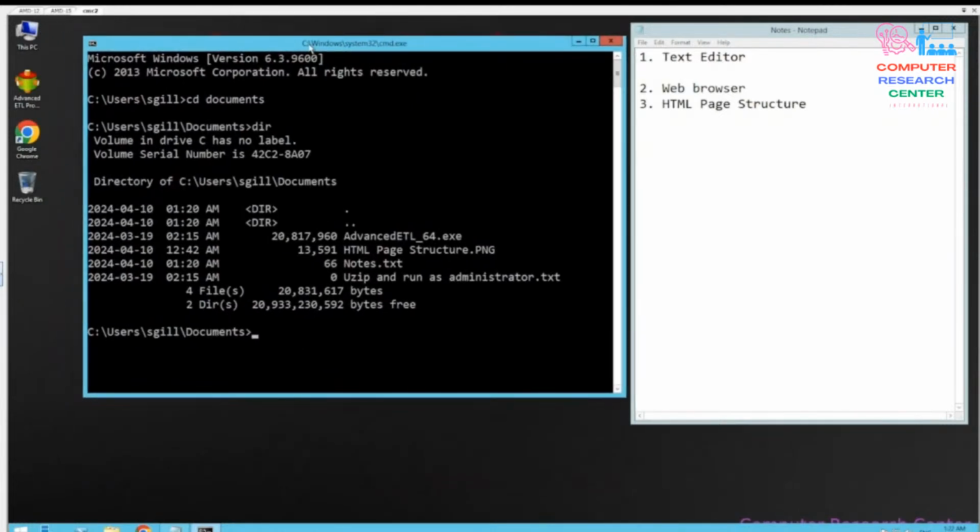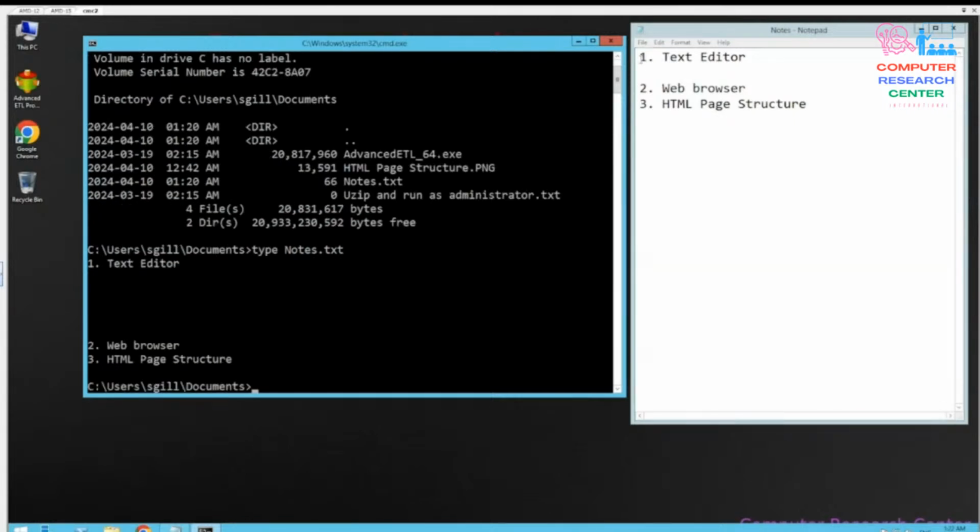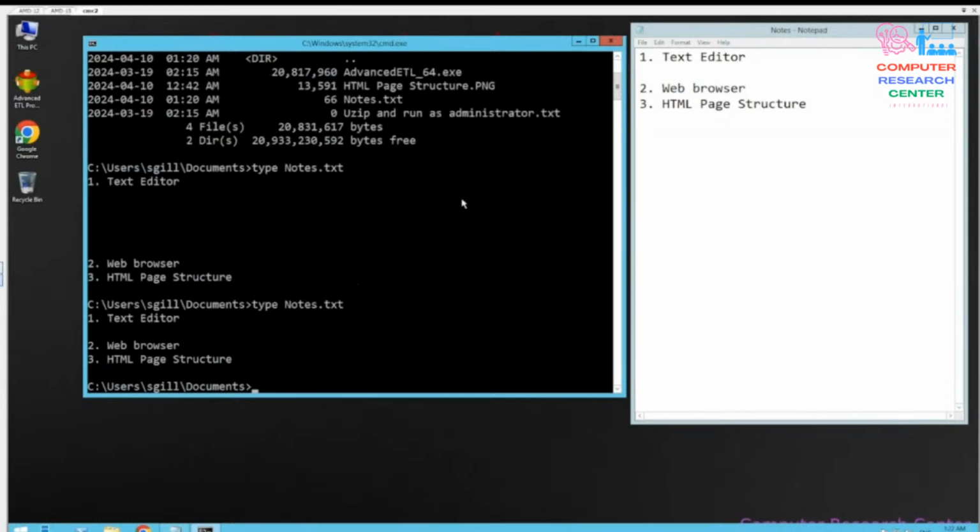So basically a text editor is the one that, if we type notes.txt, then you will see the same thing that we are seeing in Notepad, right? So this is the same thing. Because I did not save it, you see the difference. If I save it and then you type it, you will find exactly the same thing, right? So I'm typing it, see, exactly the same thing, only one line in between, right?